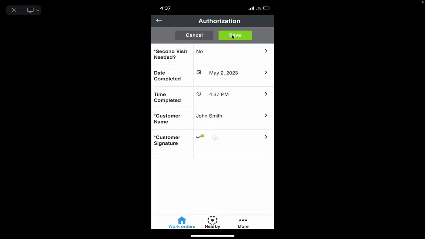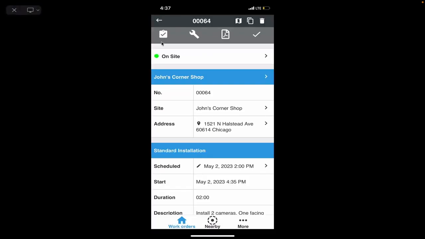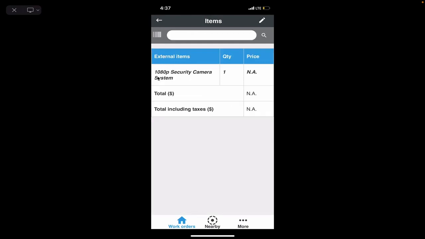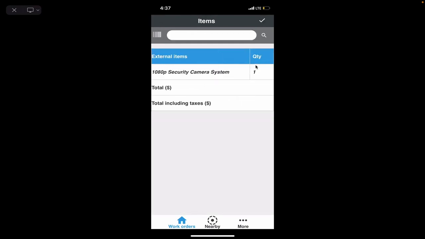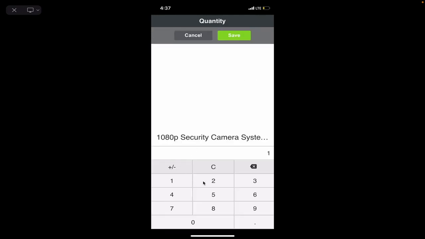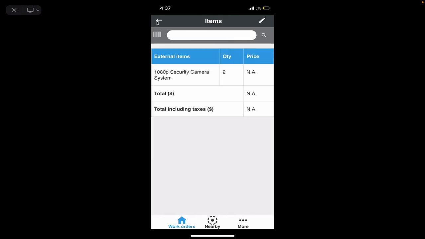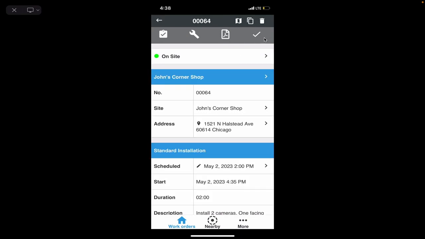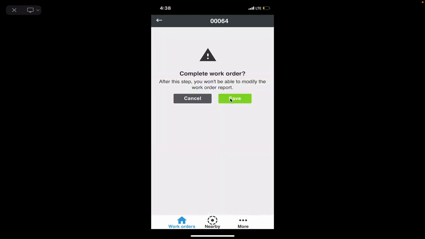Once the report is complete, the tech can view those expected items for the job. Note that the tech actually changes the quantity from 1 to 2 as he used more product than anticipated. He also has the ability to add in any other items from the product list, even if they weren't originally declared as expected. After saving the report and saving the items, the tech is finished with this work order and can complete it by clicking the check mark in the top right corner.